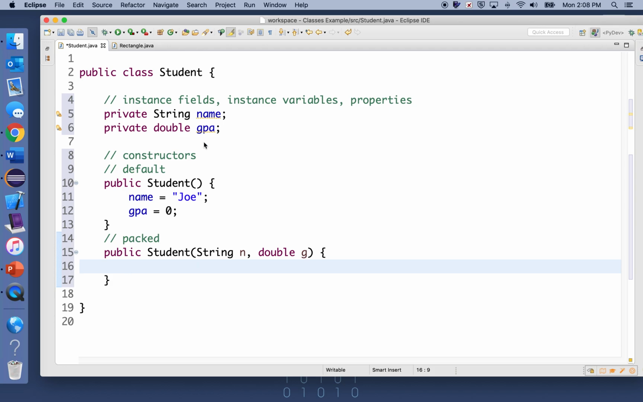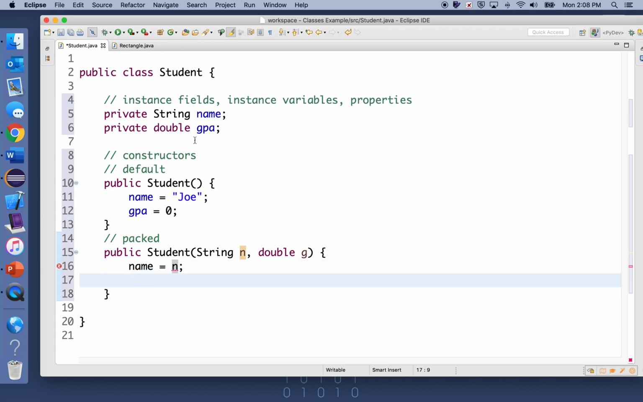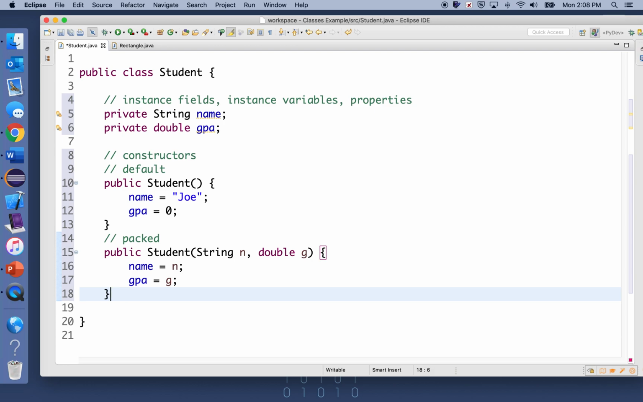So in my packed constructor, I'm going to initialize each of these values. So I'll say name is equal to n. And of course, what I'm doing here is when you call this packed constructor, you're going to pass it a value for n. Inside of the constructor, I'm going to set name equal to whatever value they pass it. And I'll do the same thing for GPA. So GPA is going to be equal to g. And there it is. Those are my two constructors, my default and my packed. And we need to include these with every single class that we're going to write.